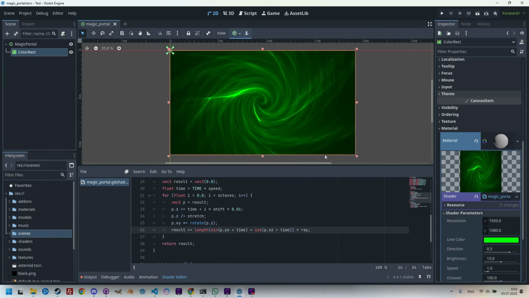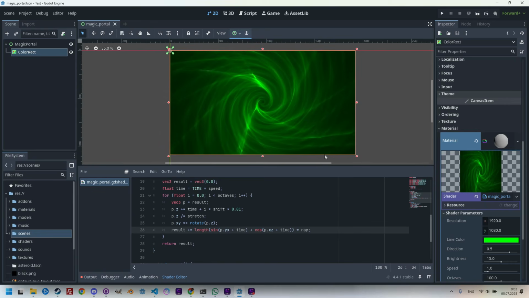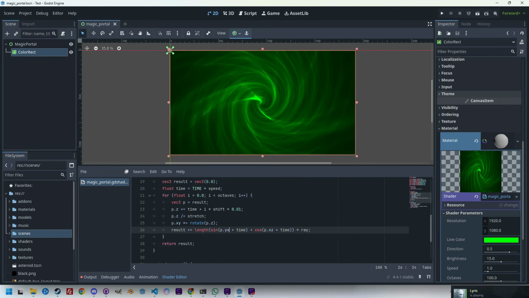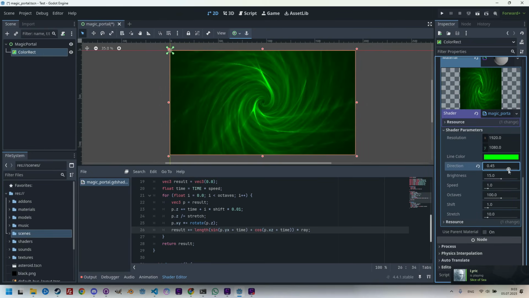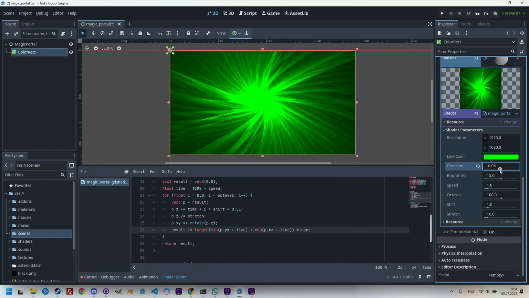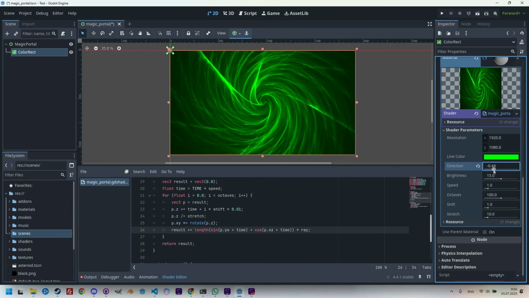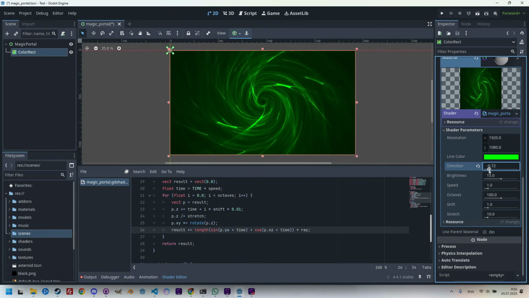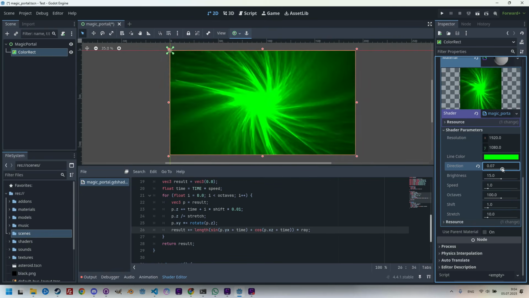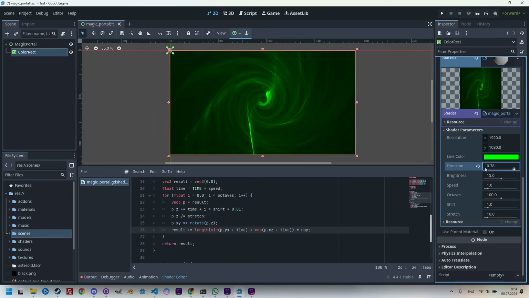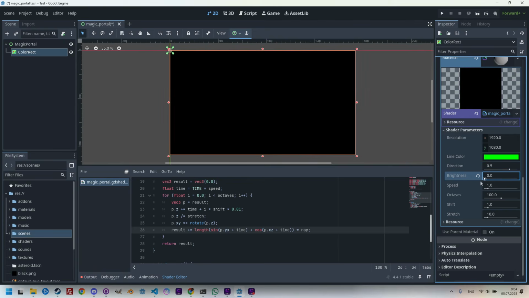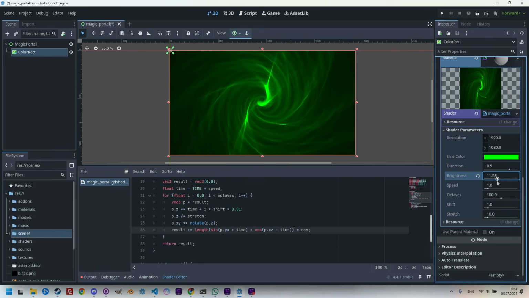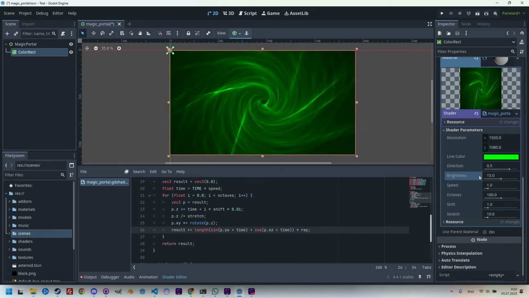Now we can adjust the parameters in the inspector and observe how they affect the final effect. So for example, I'll change the direction. Now it's in the opposite direction. And let's get back to the original one. Or I can change brightness, very bright, or we can use a fade out, fade in effect if we control this parameter from the script.